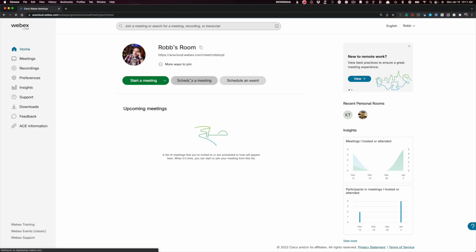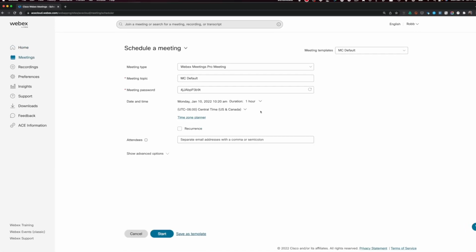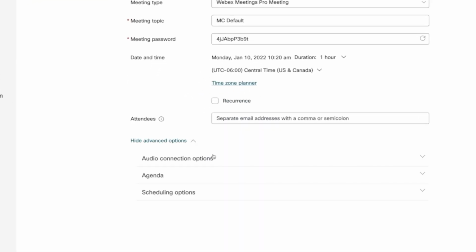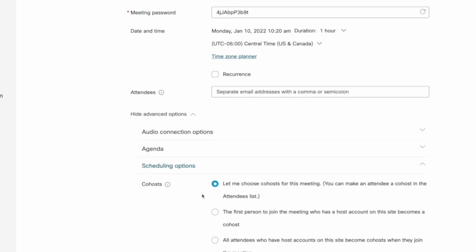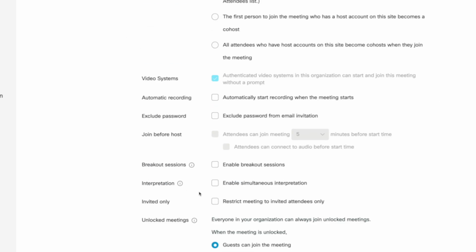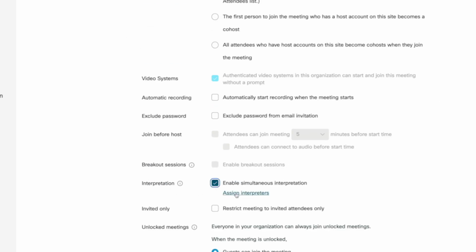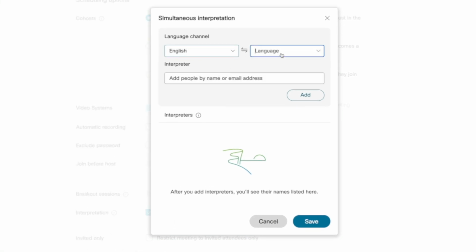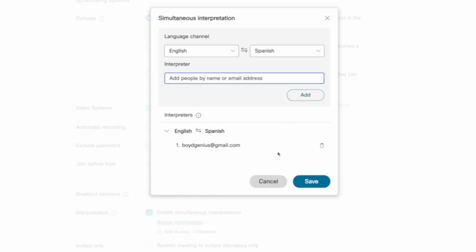For scheduling, hosts will continue to use the same familiar interface. Under Show Advanced Options, select Scheduling Options. From there, just scroll down and click the box for interpretation. Under Assign Interpreters, you will need at least one email address for the interpreters that you've hired. Others can be added up to and even during the meeting as needed. There are really no limits here.